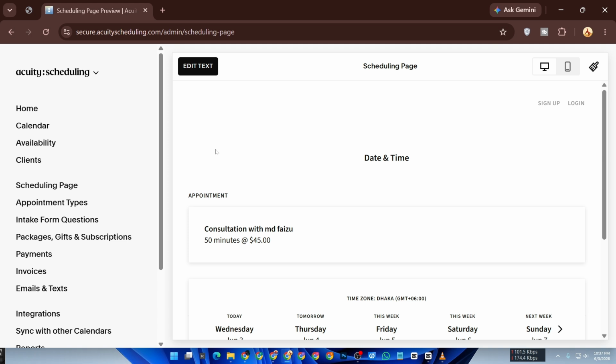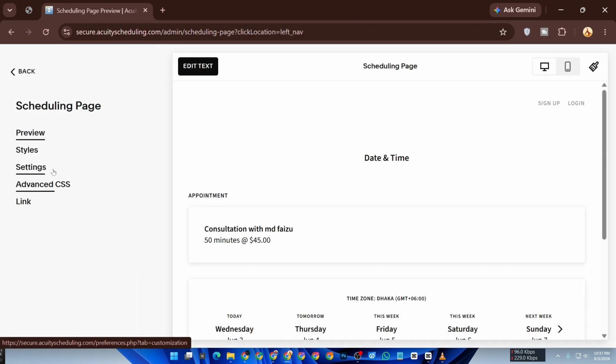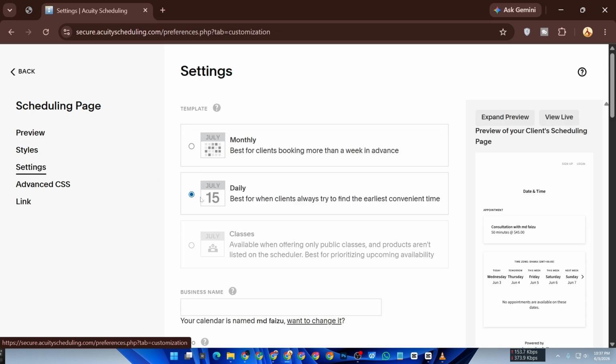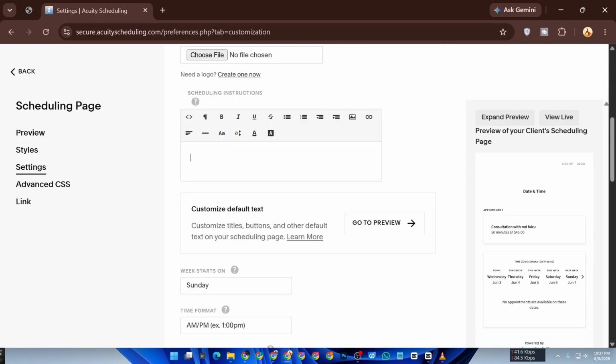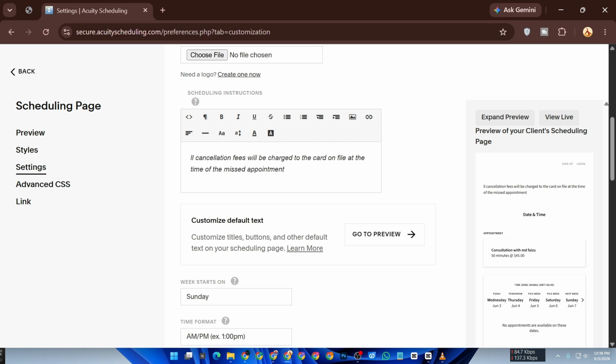First, log into your Acuity Scheduling account and go to your dashboard. Once you're inside, open the Business Settings or Scheduling Settings section from the left-hand menu. This is where your booking rules are managed. Now look for the section called Cancellation Policy or Client Scheduling Rules. Click on it to open the settings.